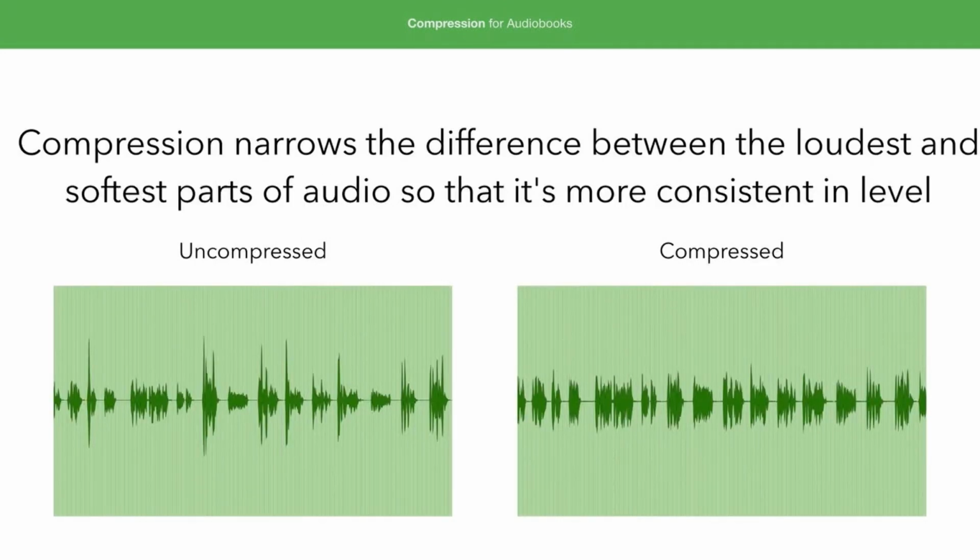So let's get right into what is compression for audiobook mastering. And audiobook compression, or just compression in general, in its basic term is it narrows the difference between the loudest parts and the softest parts of audio to give it a more consistent level. You can see the picture there on the left of the uncompressed signal where you've got all those different peaks and valleys. But then over there on the right side, nice and compressed, still even, but not overly compressed, still leaving in dynamics to make yourself sound natural and fluid, right?